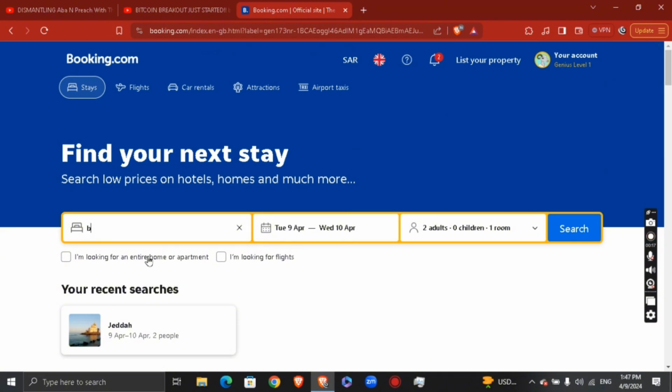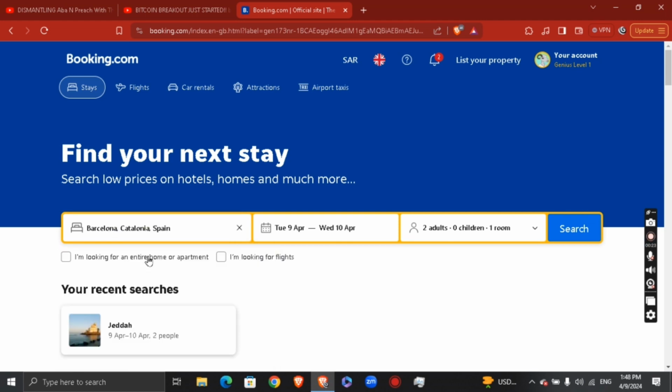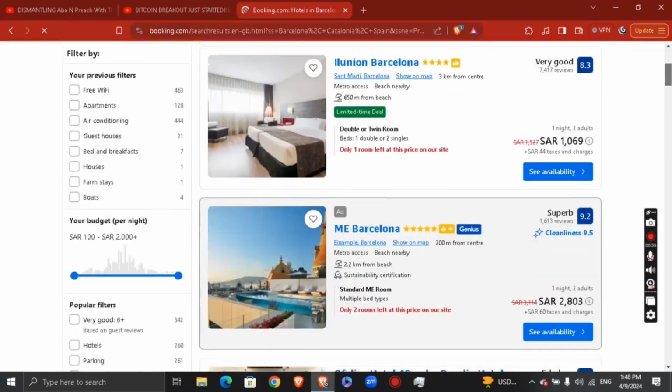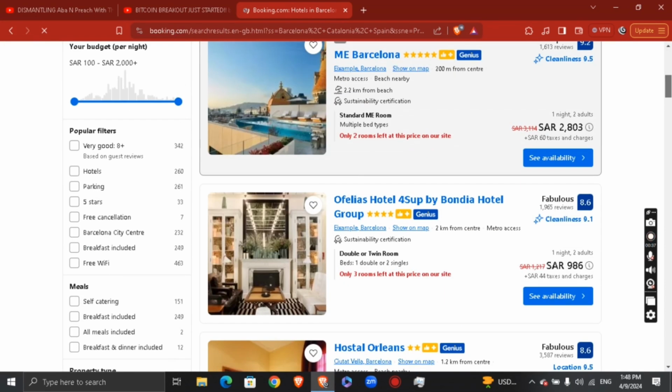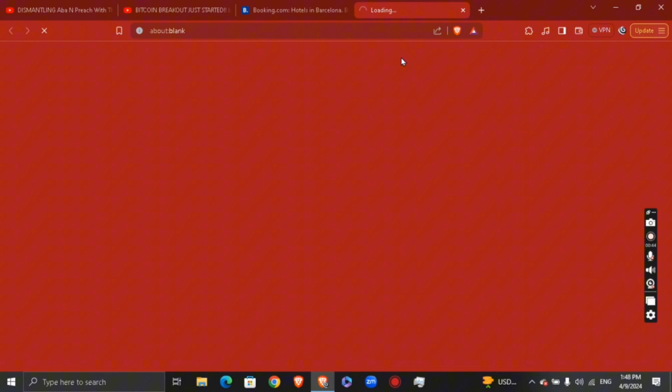After I type Barcelona, I'm going to go ahead right here and check their reservations, basically. And in there, you're just going to select any reservation or hotel, and you can narrow it down to free Wi-Fi or whatever, and just go ahead and select, for example, this ME Barcelona, right? It's going to open up a new page for me.